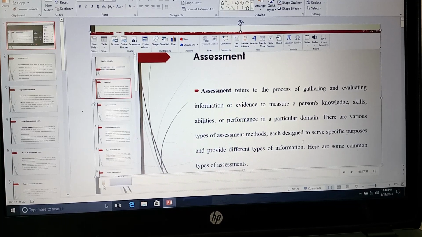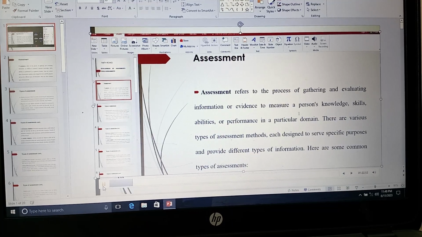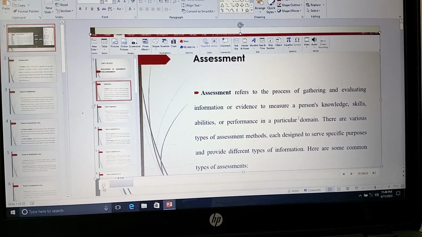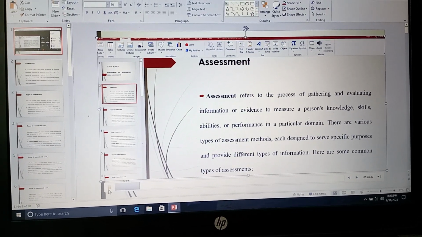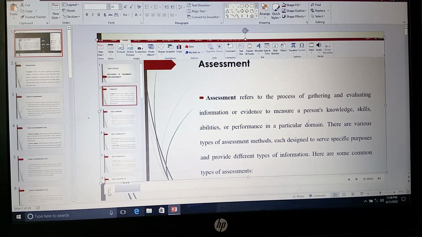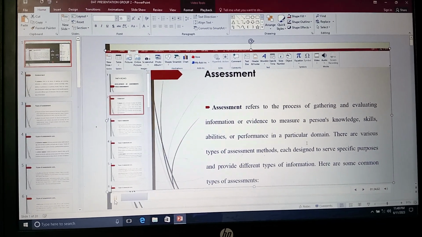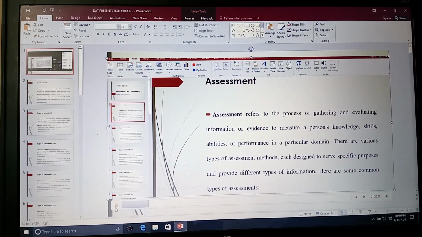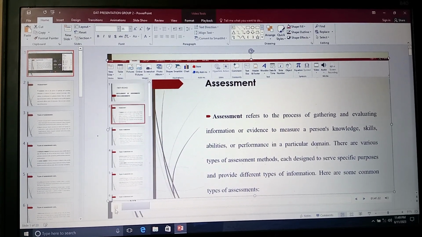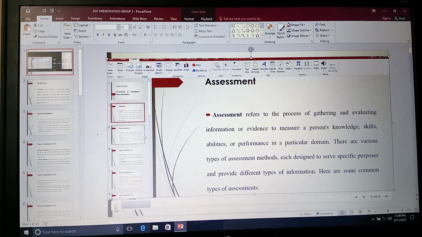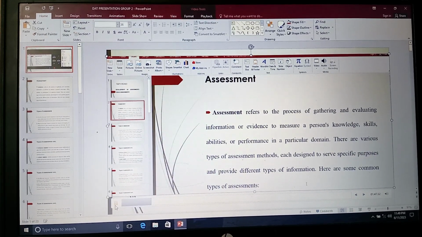Assessment is a process of gathering and evaluating information or evidence to measure a person's knowledge, skills, abilities, or performance in a particular domain. There are various types of assessment methods, each designed to serve specific purposes and provide different types of information. Here are some common types of assessment. Okay, thank you. That's the definition of assessment, and it takes us to types of assessment.